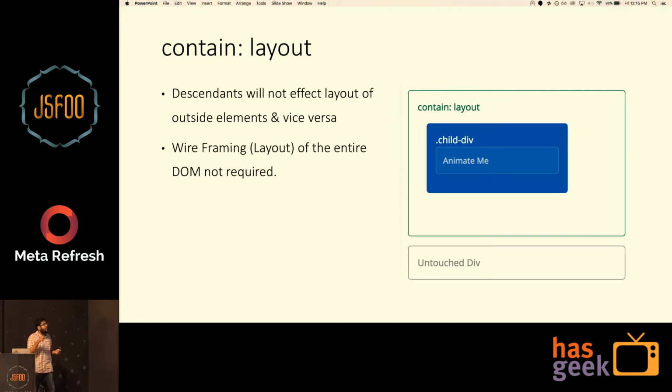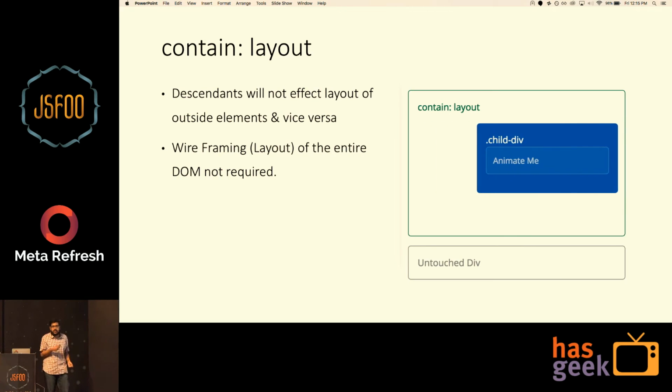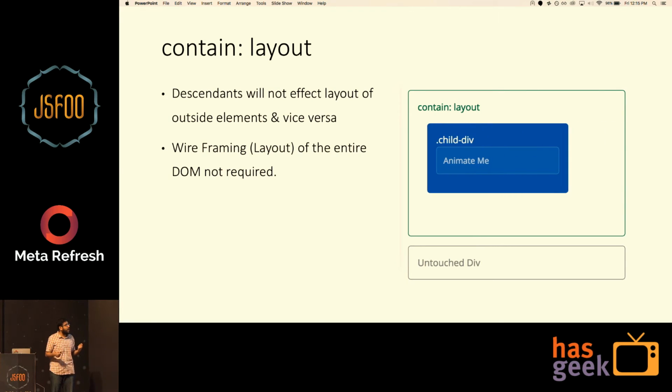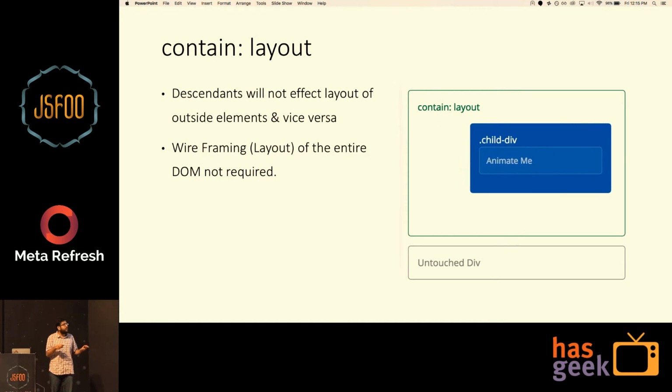Next up, let's talk about the new CSS contain property. This was introduced in Chrome 52 and Opera 40, and it's coming soon to Firefox. It has huge developer support.